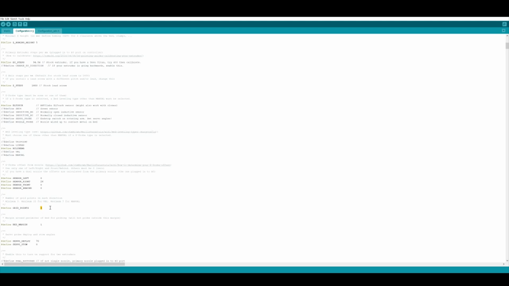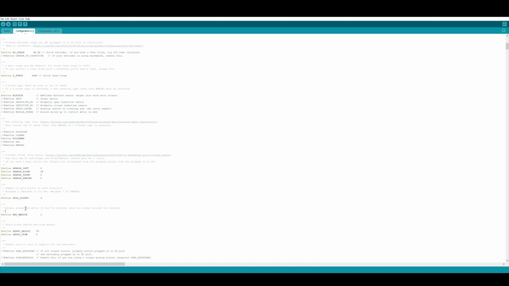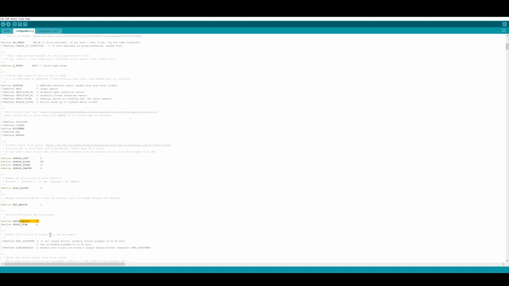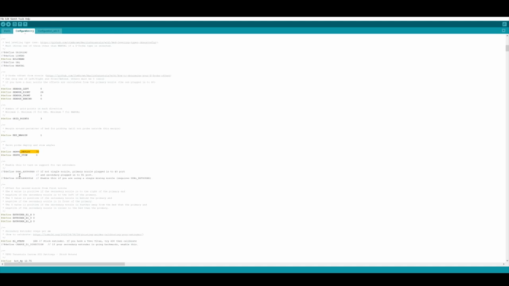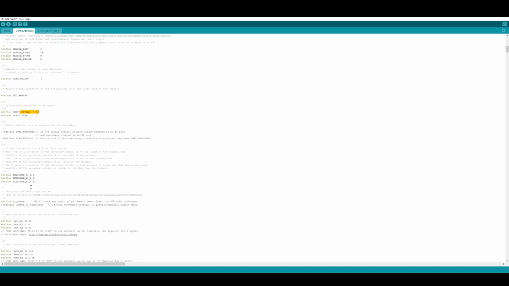There'll be 3 in the front, 3 in the middle, and 3 in the back. Oh, yeah, this is just saying that it won't probe around a 1 millimeter margin around the bed. And I left these unaltered as well. I just left them as stock. I didn't mess with these, as you can see, because I don't have dual extruders.